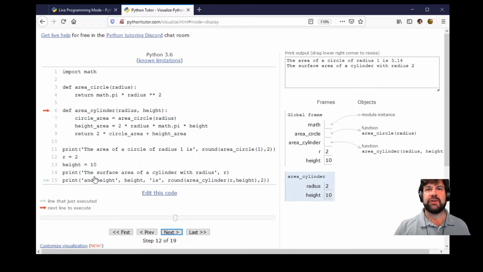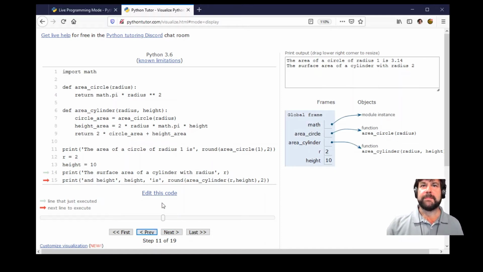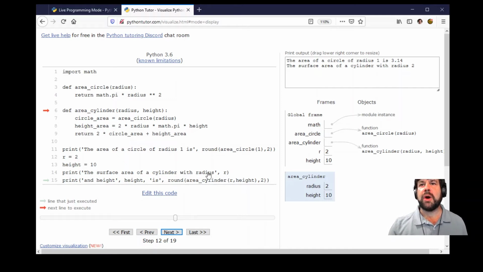Now we hit return again accidentally. I guess I can go back one. Okay. So we print this out. Now we try to execute this next line, but in order to execute it, we have to hit this area of cylinder call. So we'll pop through. We know we're calling area of cylinder from this position on this line. So we take r. r becomes the formal parameter radius. We take height. Height becomes height.